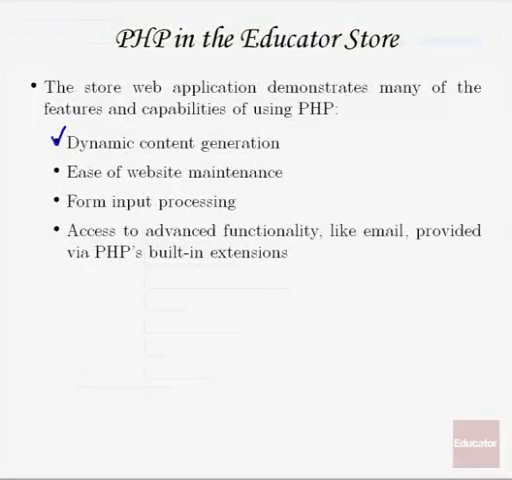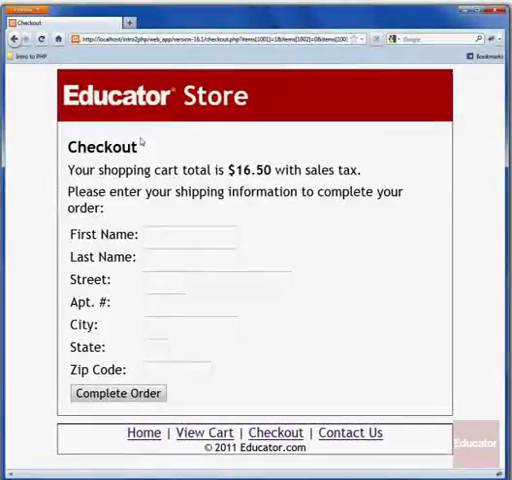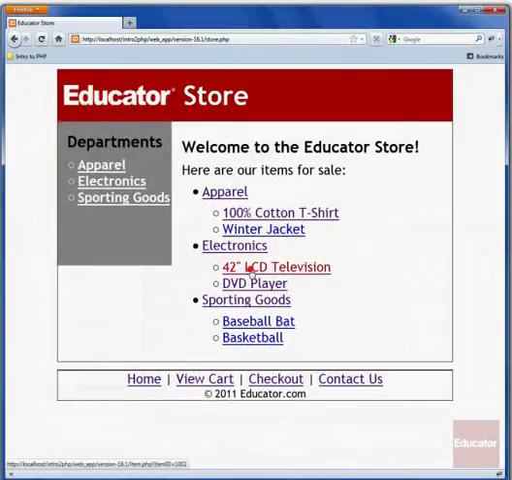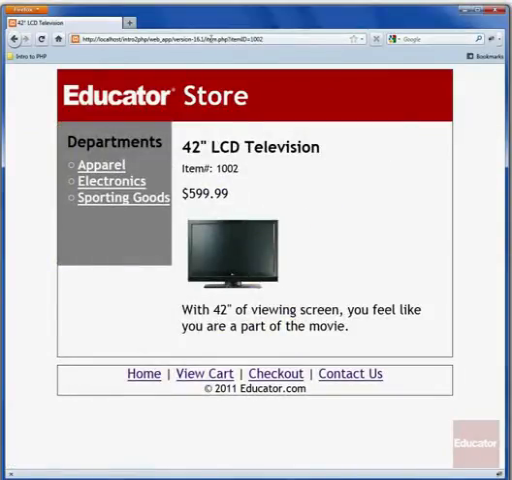Additionally, the store demonstrates how using PHP can ease website maintenance. And the way it does that is by allowing a template system to be developed. So for example, if we look at any of the items in the store, the page that displays the item's information is actually all the same URL. It's called item.php.